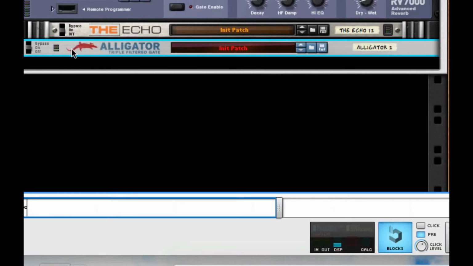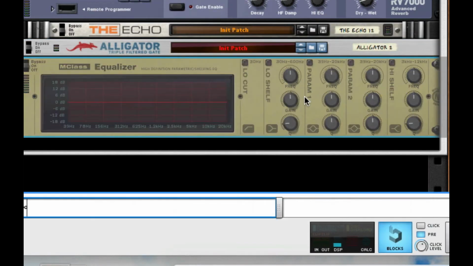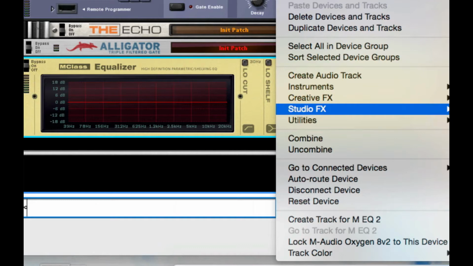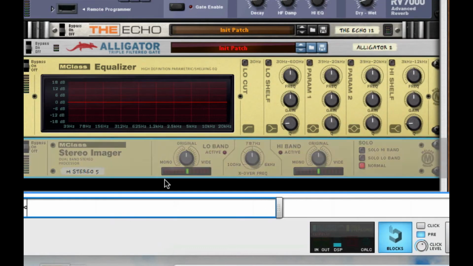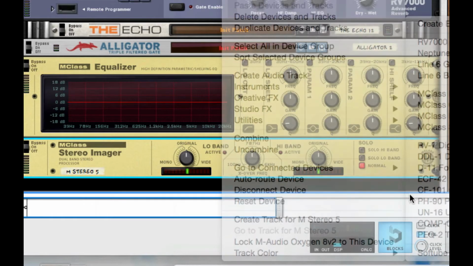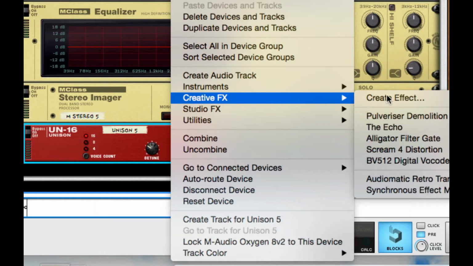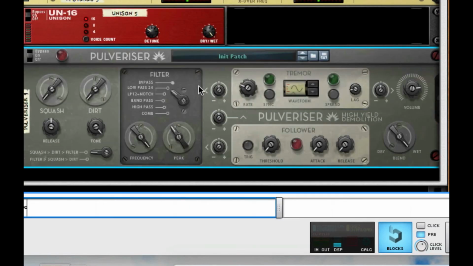So the next thing that I'm going to do is I'm just going to master this. So I want to throw on an equalizer. I want to throw on a stereo imager. I want to throw on a unison. And then I'm going to throw on a pulverizer and a maximizer.